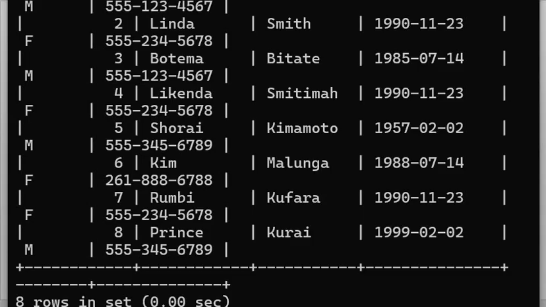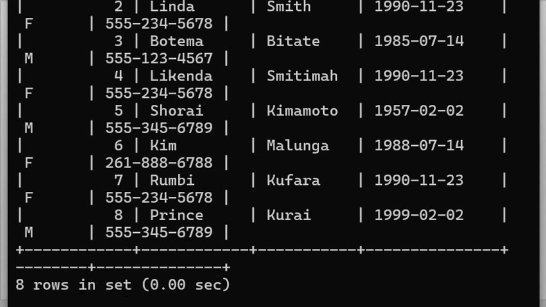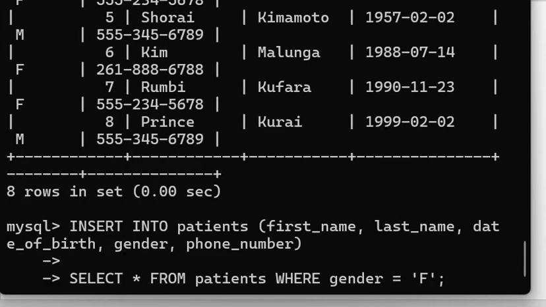So let's try to manipulate this table using a data manipulation command that can allow us to view the number of females in this table. Let's run the command. We want to select all females in this table. So we want to select from the patients table where gender is female.